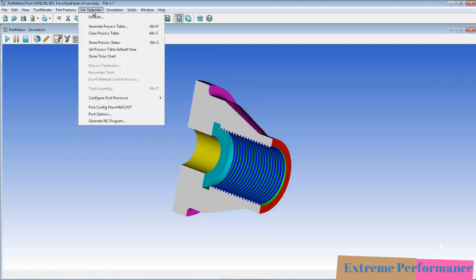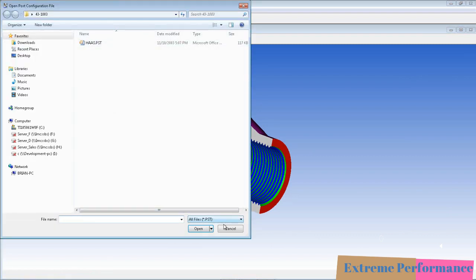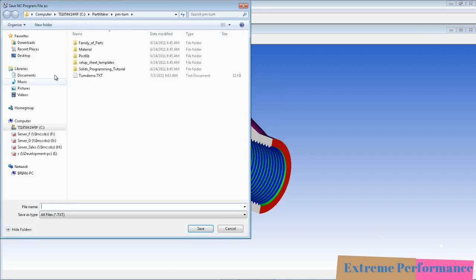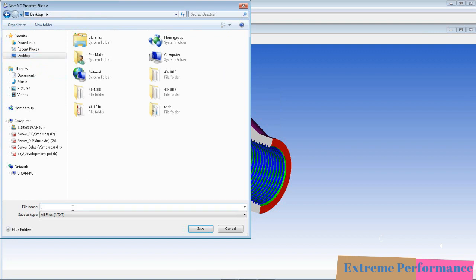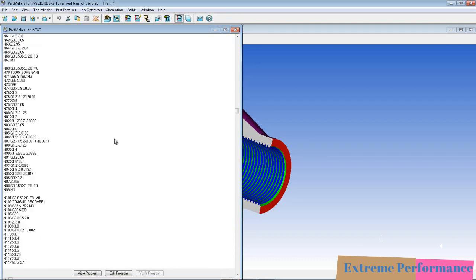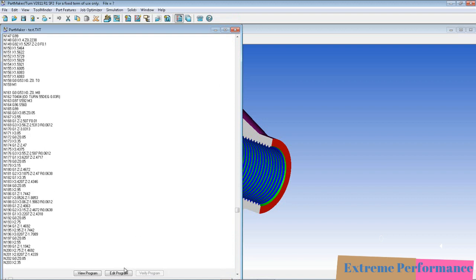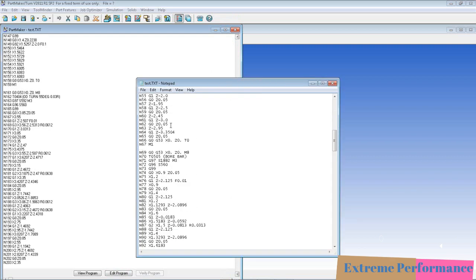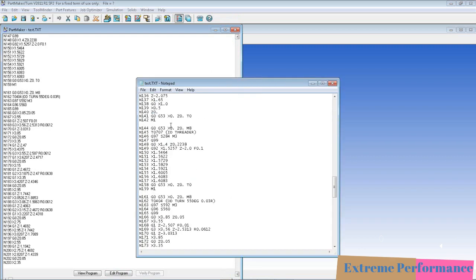So I already have a post selected here. If not, you can go in and select your post from the post lib folder and generate your G code. Put in your program number, block start, block increment, say OK, and I'll just save this off to my desktop. I'll call it test. Click save, and there's my code. If you want to edit the program, click edit program, and here it is in my notepad editor. So now you can load it on the machine.